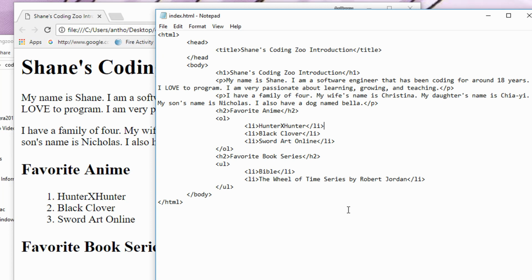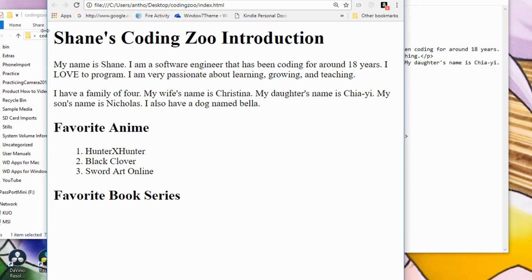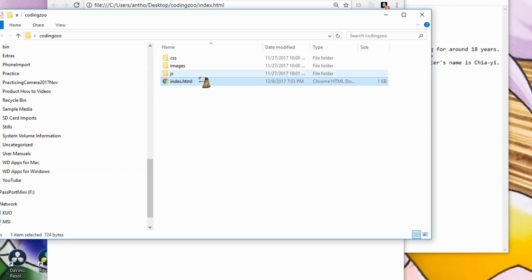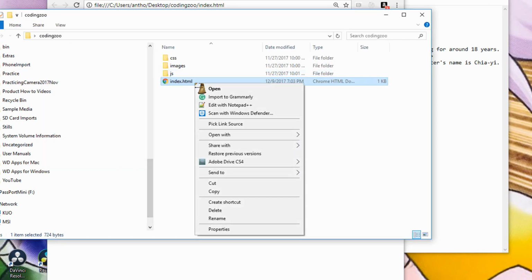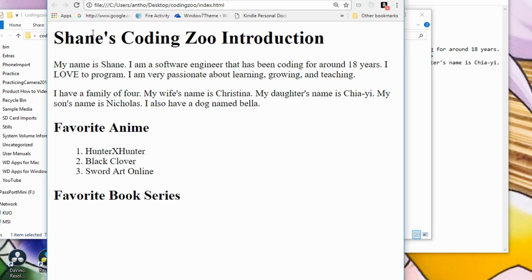Okay. So after you've saved it, let's go back to your browser. Your browser should still be open. If not, you can go back to the index.html, right-click on it, and choose Open With, and choose your browser. Go back to the browser. It should still be open. I'm going to click Reload.